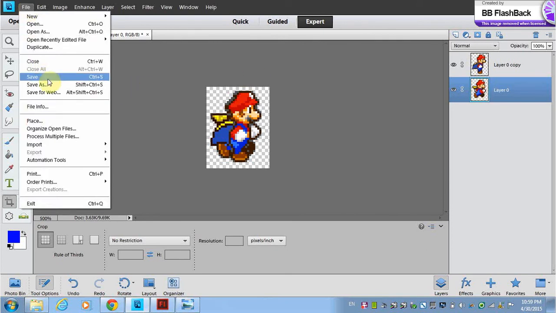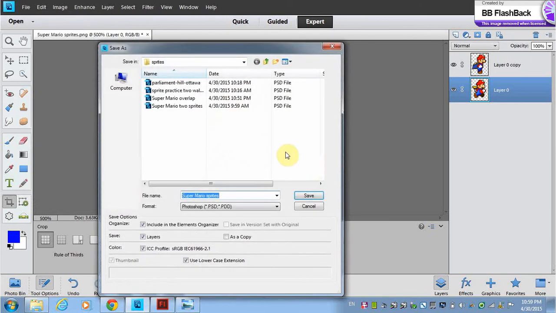So I'm going to go and save this. I'm going to go Save As, and I want to save this as a PSD. I can actually import PSDs into Adobe Flash. So I'm just going to change the name here. Let's just call this overlapping characters. So there, I'm going to save that.